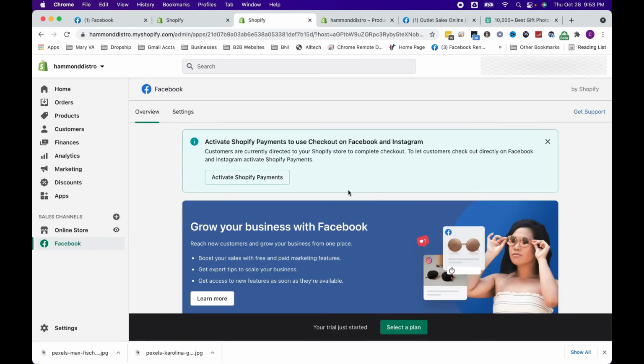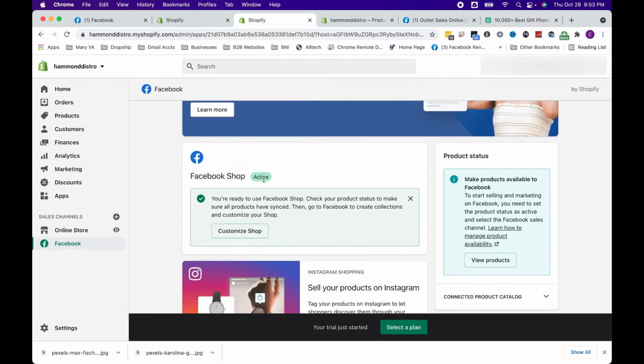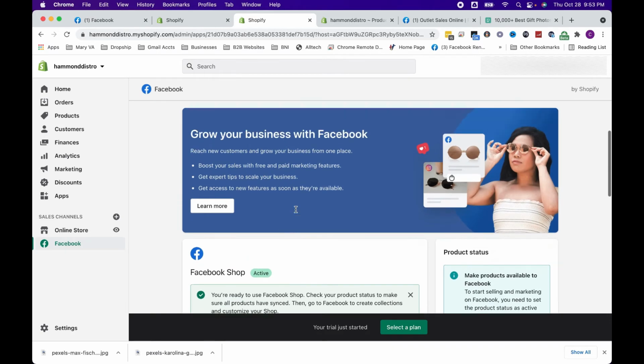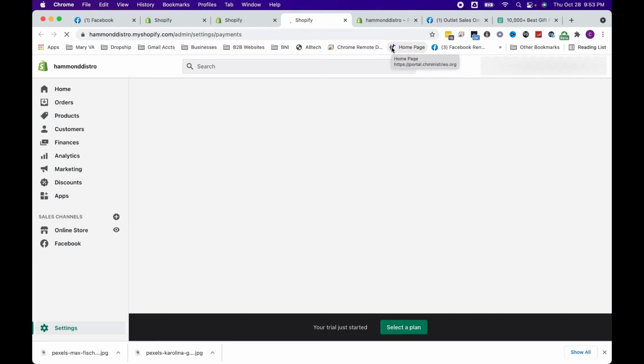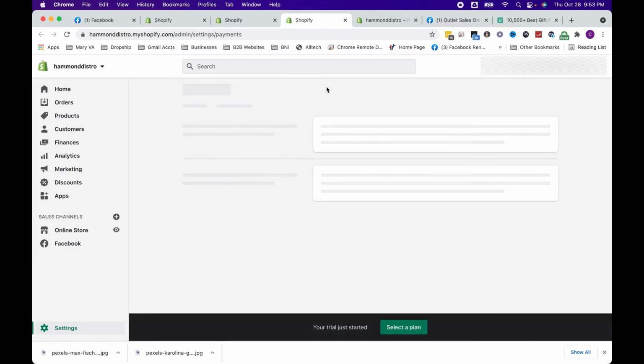So we're going to do that. We have to activate. So there's some other steps that you're going to need to do. My Facebook says I'm ready to go. Check your product settings to make sure all products are synced, things like that. Activate Shopify payments. I just want to make sure. There's some other things you're going to have to go through on the Shopify end to get your website up and running.